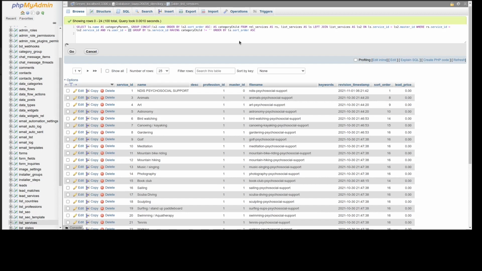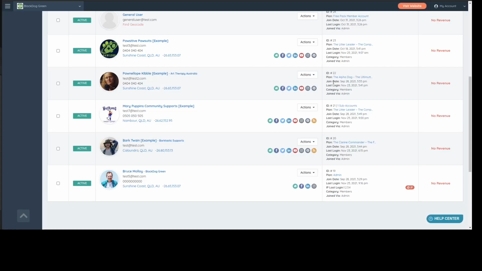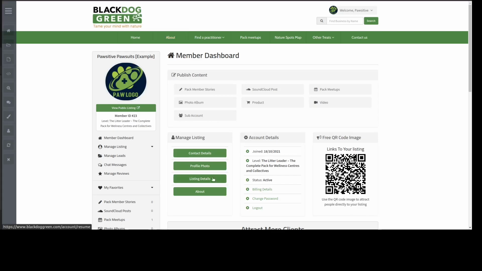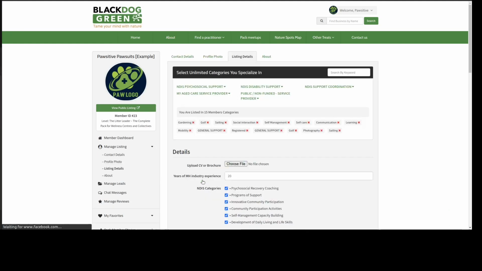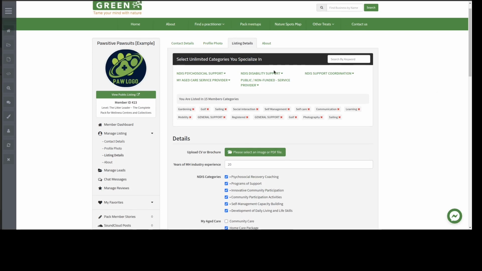We got member 23. We're going to log in with member 23. So let's look at member 23, so you can visually see and understand what you're about to see here. So I'm logging in with member 23. I'm going to go to listing details, which is where typically the service areas are, no, the specialties, sorry. So you got these 5 subcategories, okay?